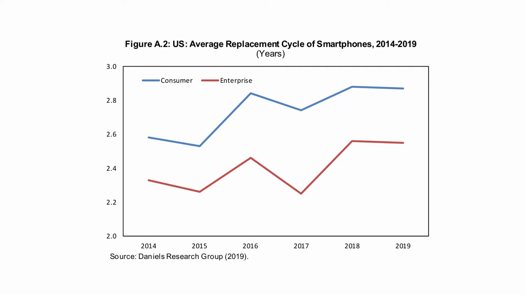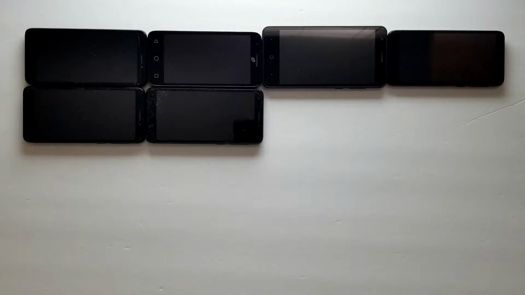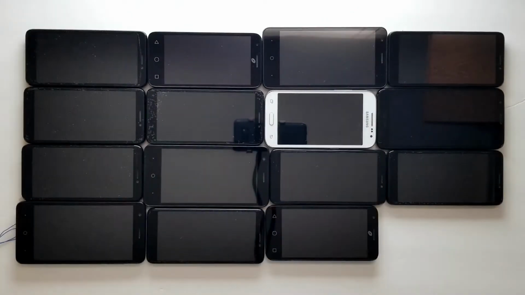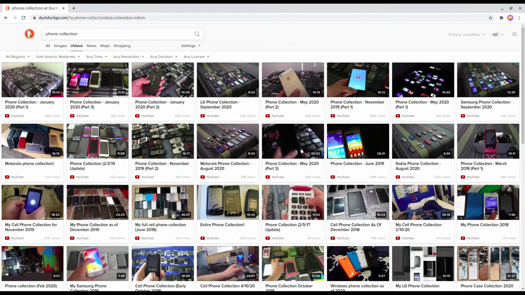The average US smartphone replacement cycle is 2 to 3 years, so if you don't trade in or sell your old phone after upgrades, you likely have some unused phones laying around waiting to be repurposed. Or maybe you like collecting phones.